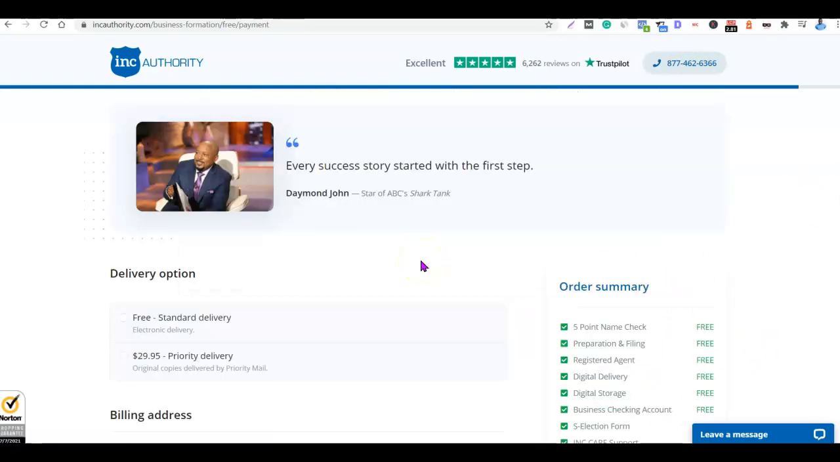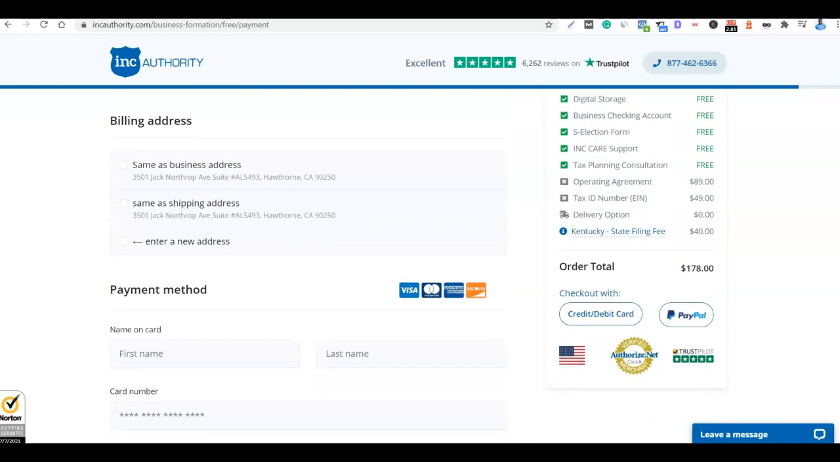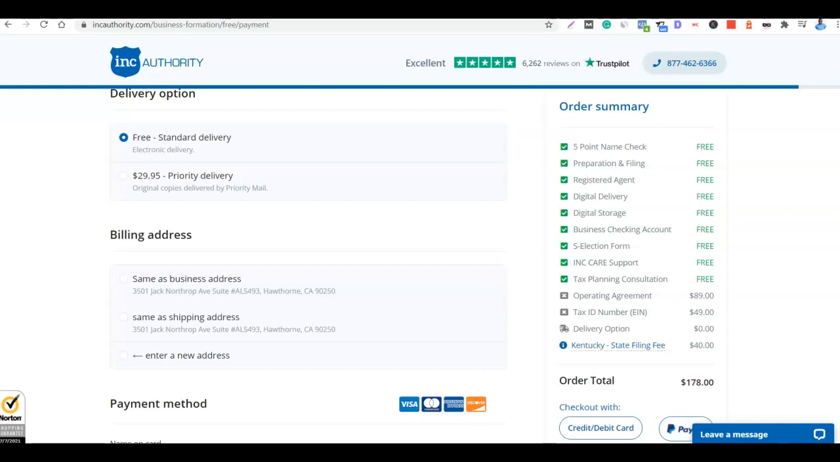All right guys, so I think we are basically done with the form now. The last thing you're going to choose here is if you want them to deliver the original copies to you by mail, you can choose this, and this is going to cost you almost $30. If you want them to send it via email, you can just choose the free standard delivery. So everything is going to cost you around 178 US dollars. This is the total cost you're going to pay to set up your business in the US. So basically with just 178 US dollars, you can form an LLC for your business in the United States without being a US citizen.